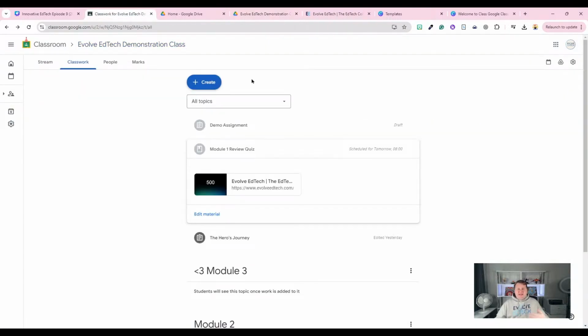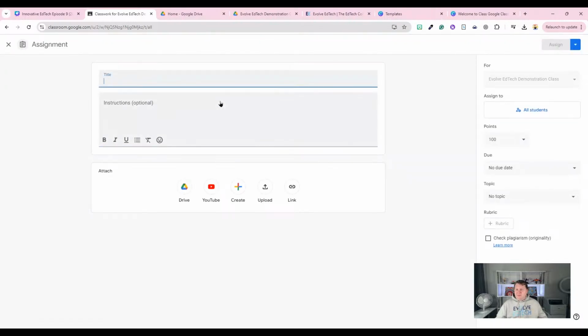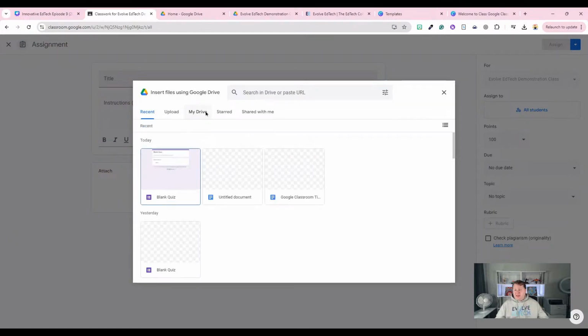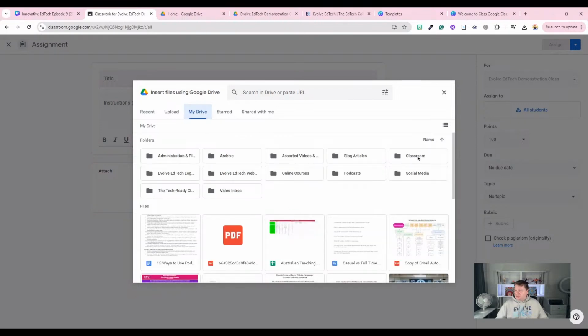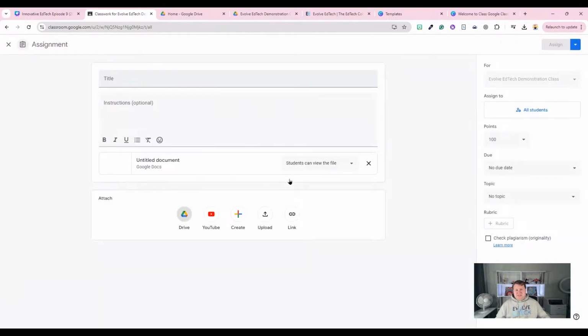So if I came back to my Google Classroom page, I went to create, I went to assignment, I popped in all my details. I know that I have created the template that I would like my students to use for this particular task. I know that it's in my drive. I can head over here, I can head to my drive. I'm going to head to my classroom drive, head to my classroom, and then I can attach that one to this particular assignment. I don't need to recreate it.